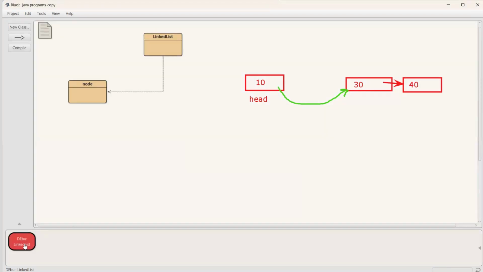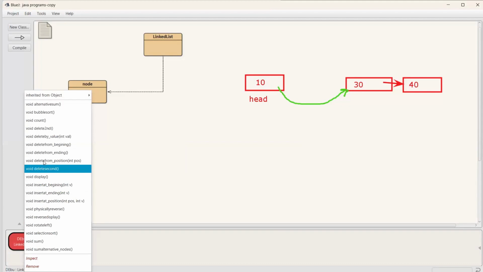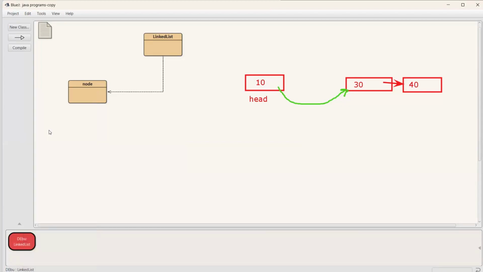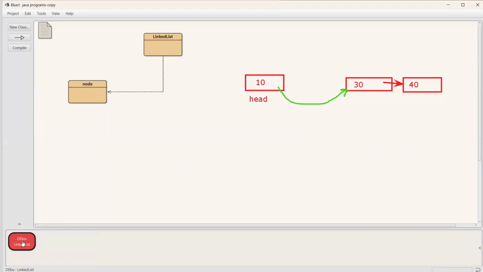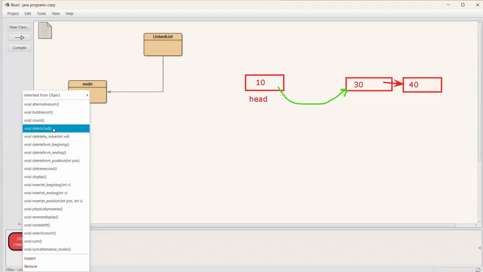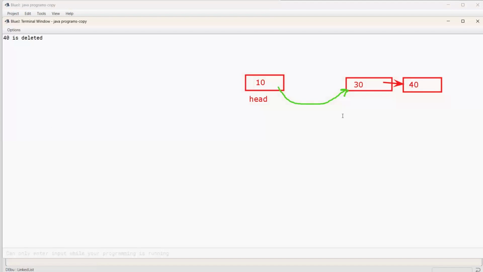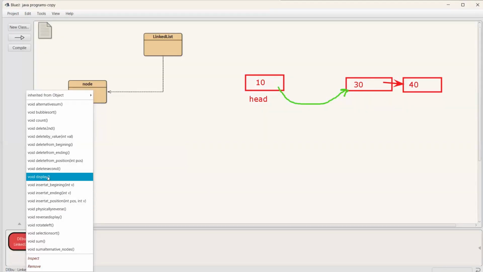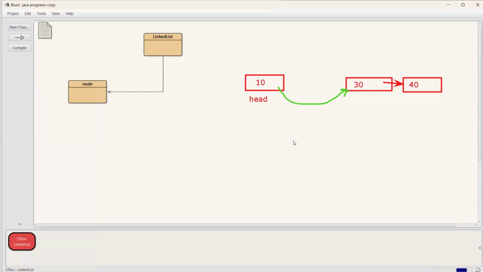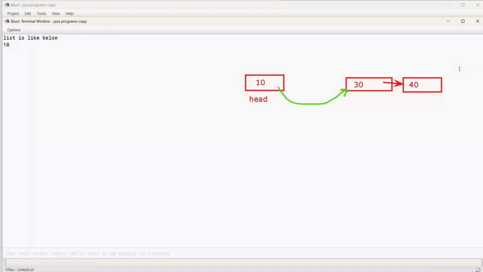Okay. So if I just try to delete once again, this time 30 should be deleted. The second element, 30 is deleted. Perfect. And if I delete again, 40 will be deleted because 40 will be the second one. Yes. Now we have only one node left. If I show you, now only 10 is left in the linked list.